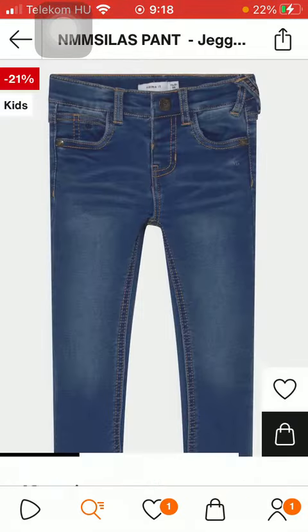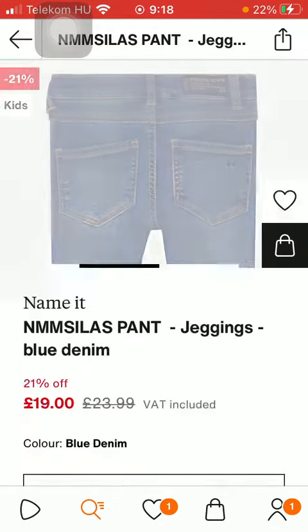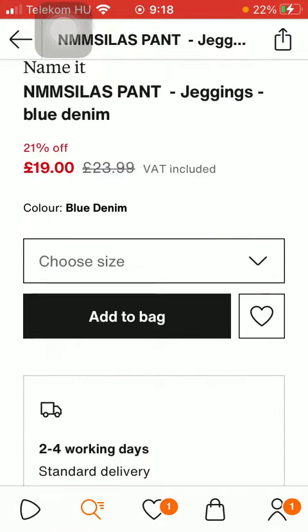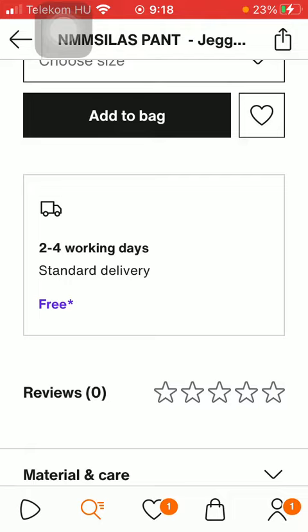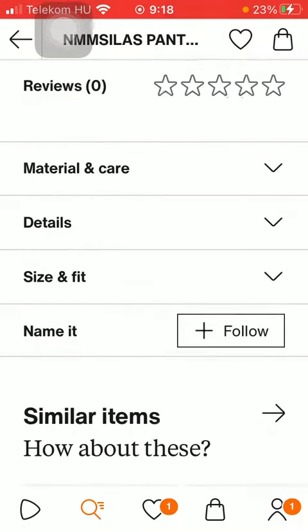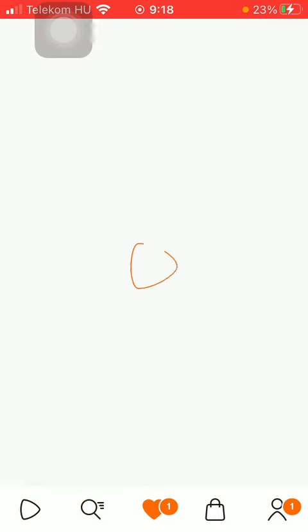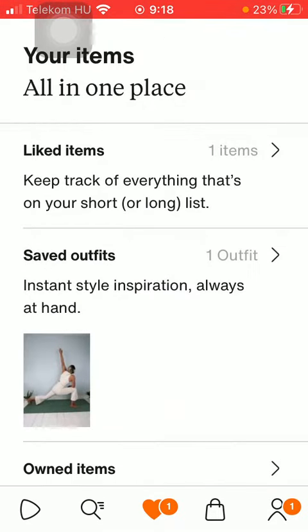As you click on the product, you can check out the pictures, the price, you can choose your size, see the reviews, material care, details and so on. As you click on the heart icon, you will be able to see all of your saved products.